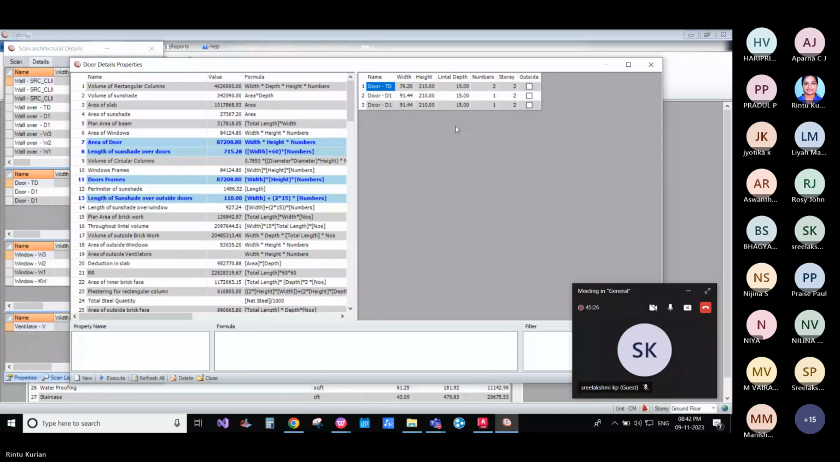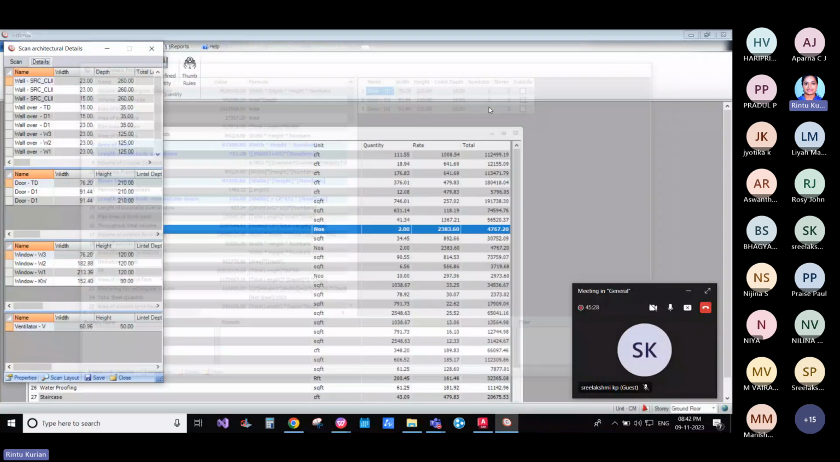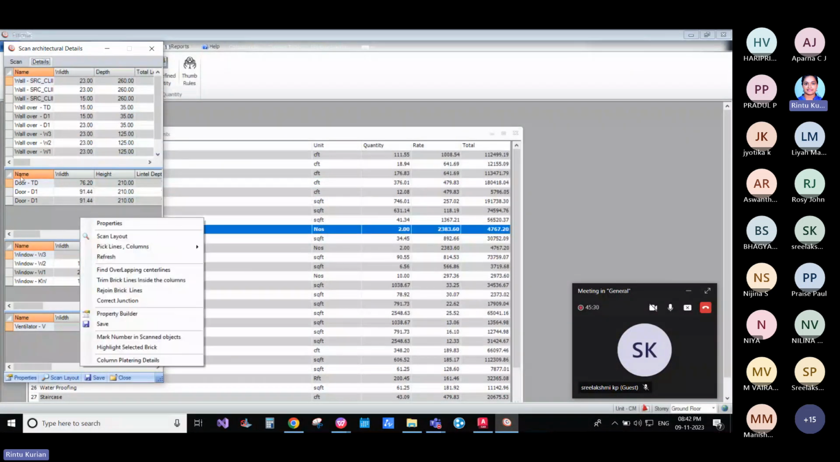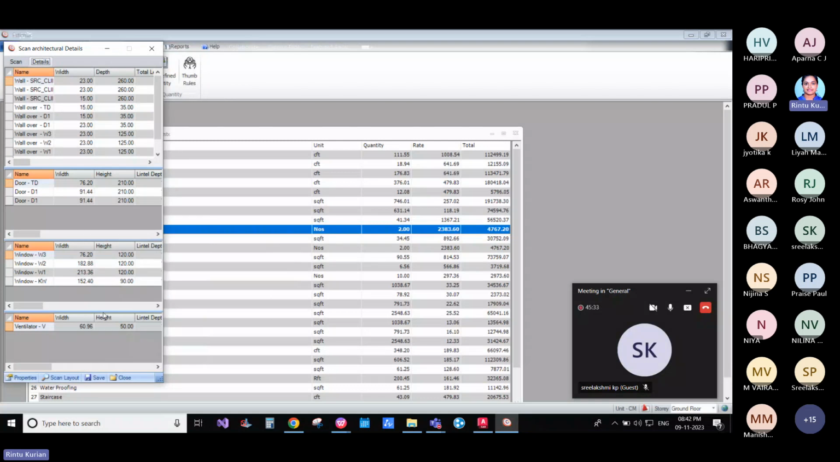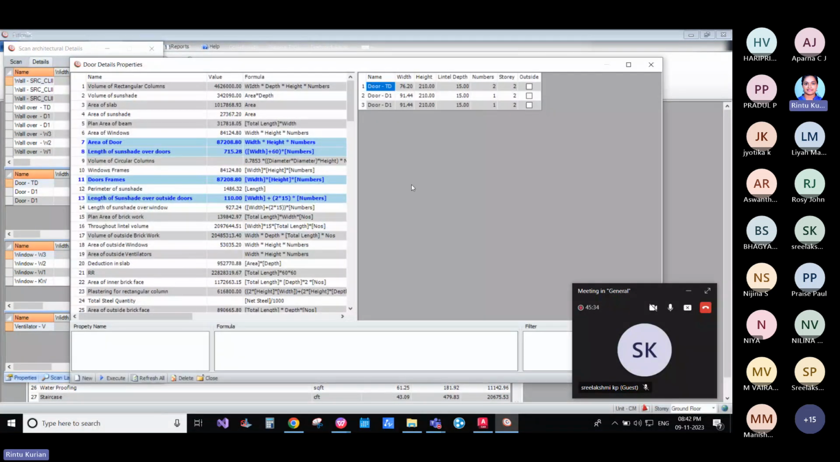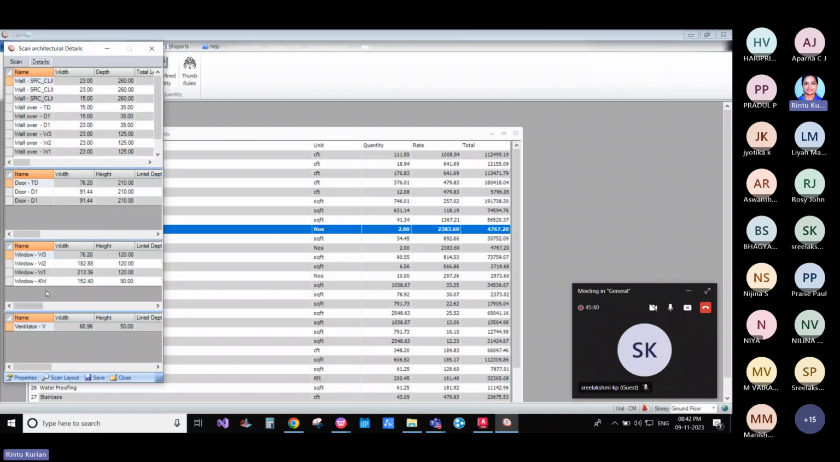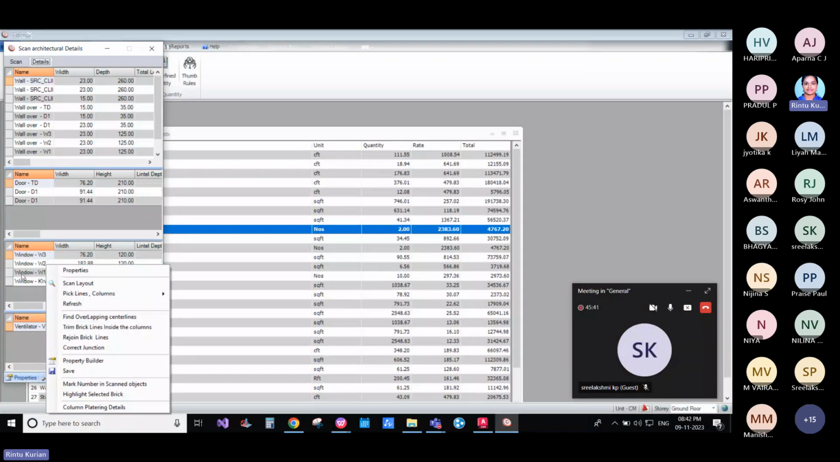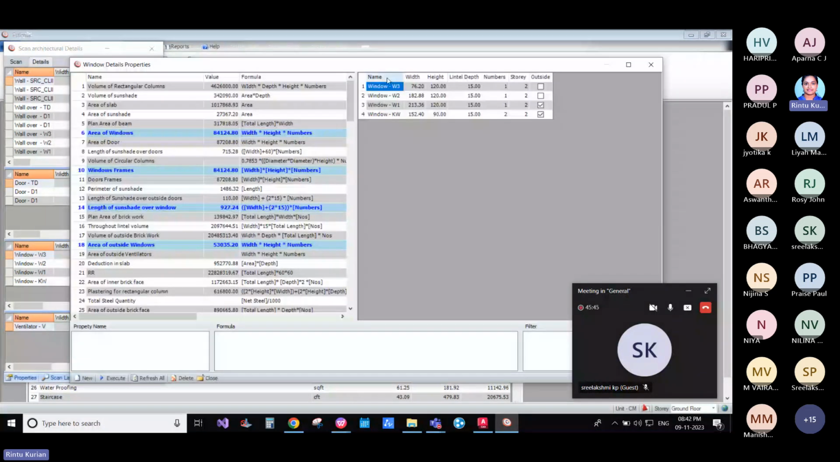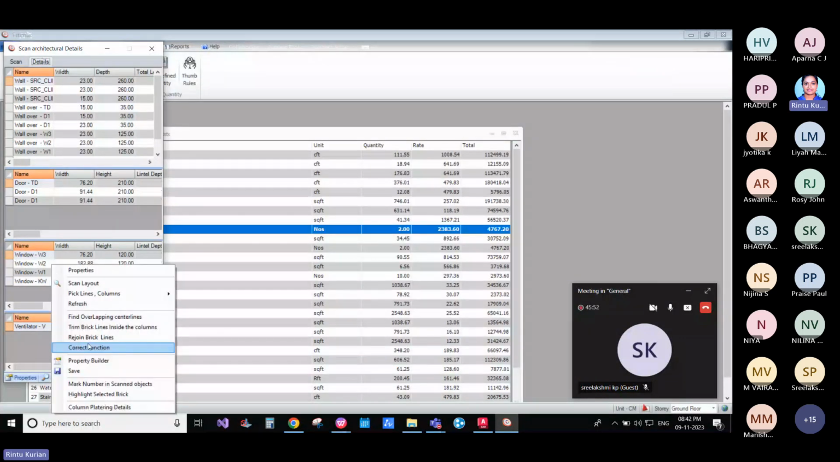If I right click at the window side and use property builder, the window related joinery data has been shown. If I'm going for the ventilator side, similar data related to the ventilator in that particular story has been shown. Similarly, if I'm going for the wall portion, the data collected from that side has been shown.